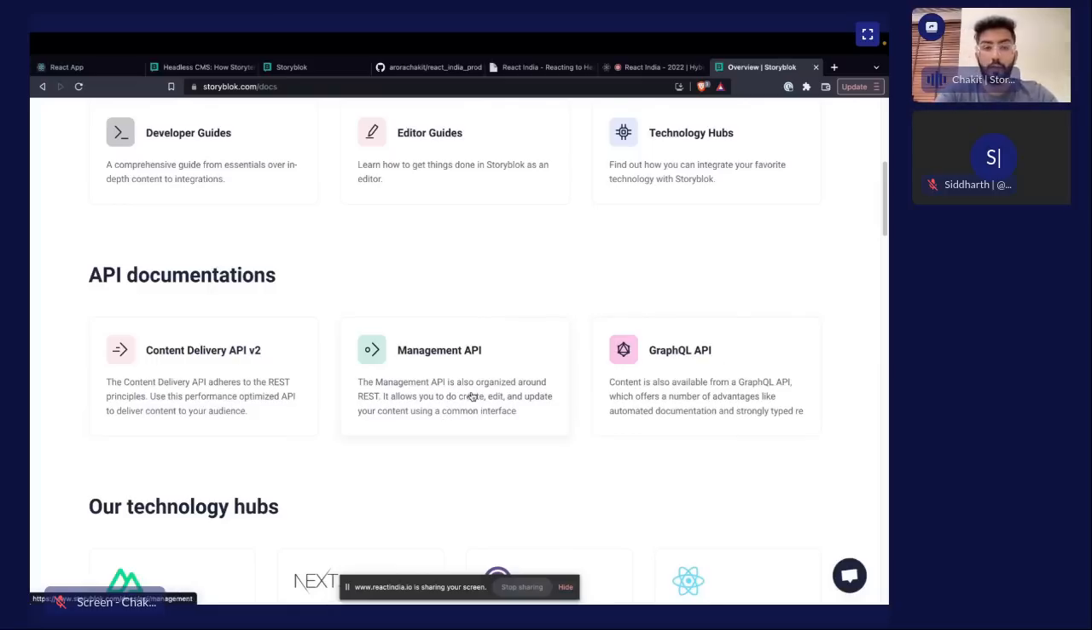Then we have the management API to do edits and stuff like that programmatically. So let's say you need to upload stories, you need to upload assets, you need to manage a couple of things in your Storyblok account. You can do pretty much everything with the management API. So yeah, that's about it. It'll be a little more clear once we move on.